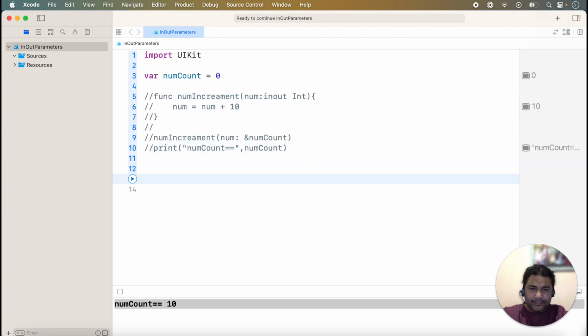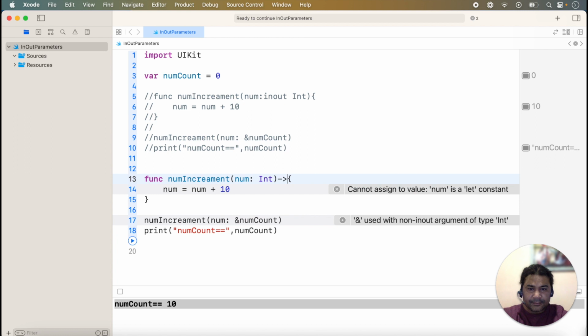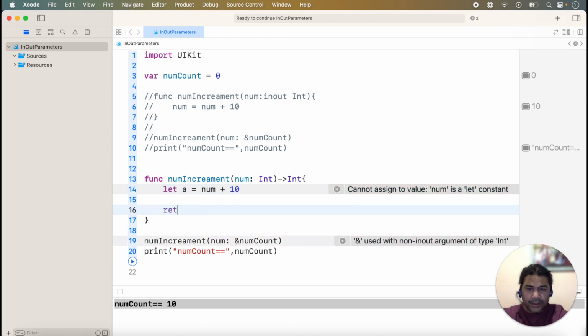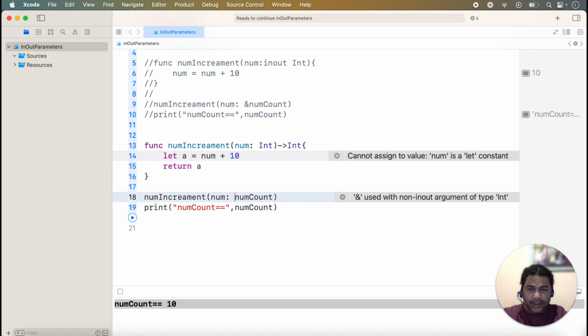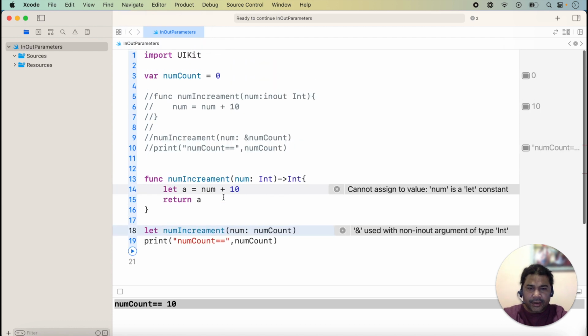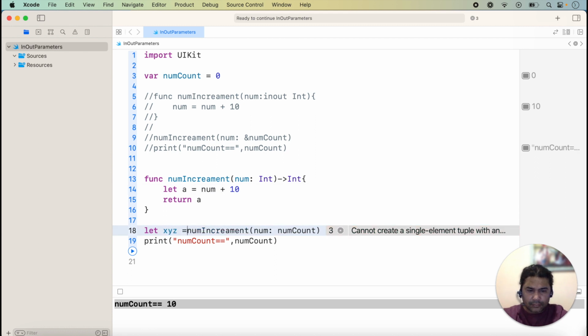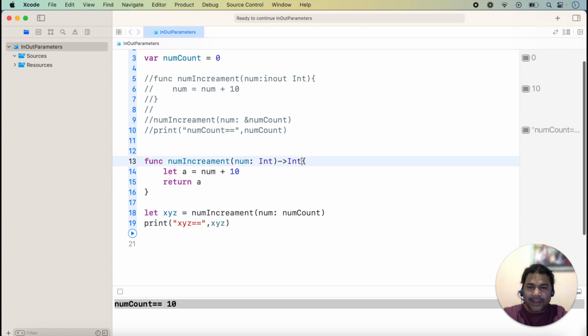Suppose we use the same concept in simple functions. I am commenting out this code and using the same function, but this is not an in-out parameter. How will it work in a simple function? Suppose I am returning an Int type value from this function, and we are adding num. I use let a, and now I am returning a. Here we need not add the ampersand symbol. It's an ordinary function, not an in-out function. Like this we can use the ordinary function.